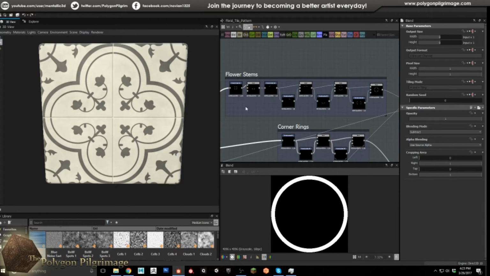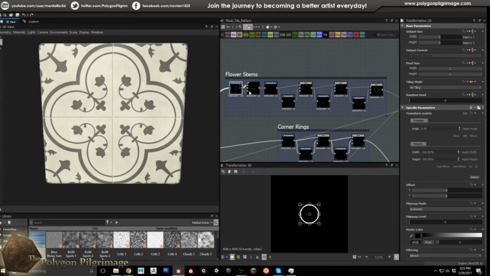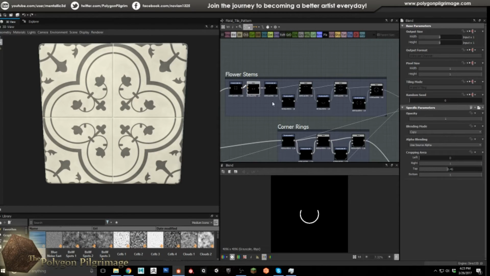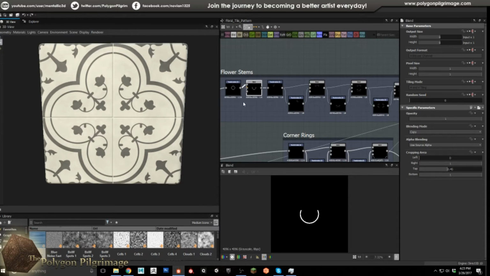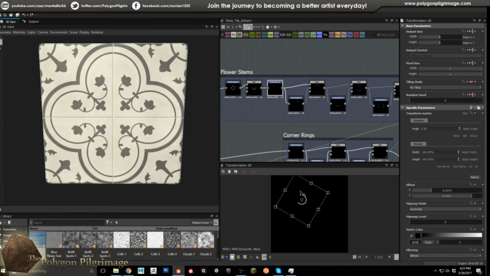Now over here to our flower stems. These are these lines here that come out and go curved around to connect to our flowers. So this is using a ring scaled down, and then using just a blend by itself, no other inputs, just pushing it into a blend, I use this cropping area, and I can pull this down and cut off the top here. I think you can see where this is going now. If I transform and rotate and move it, now I get it where I want it.